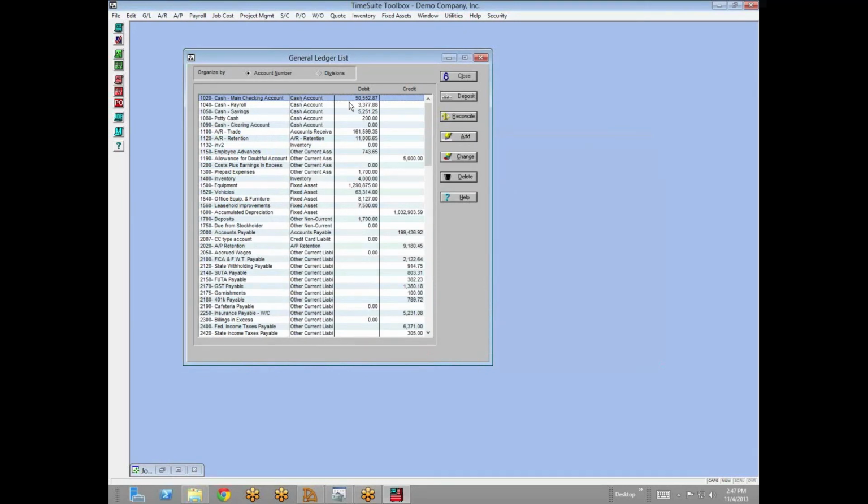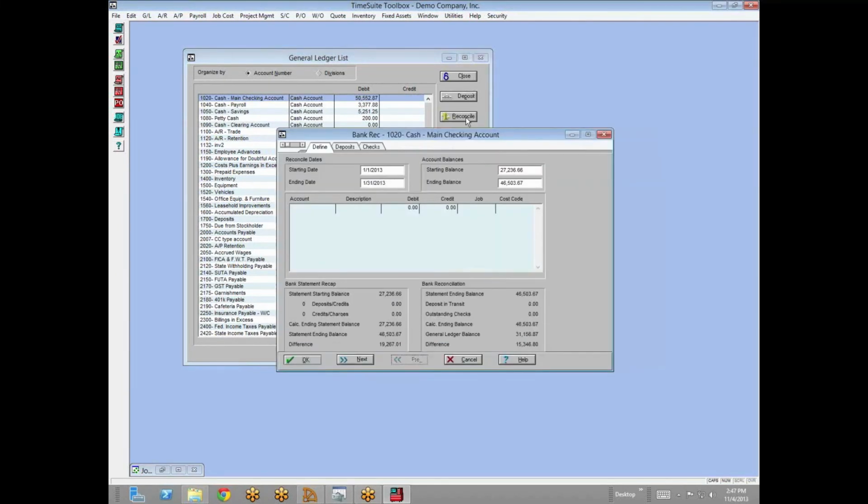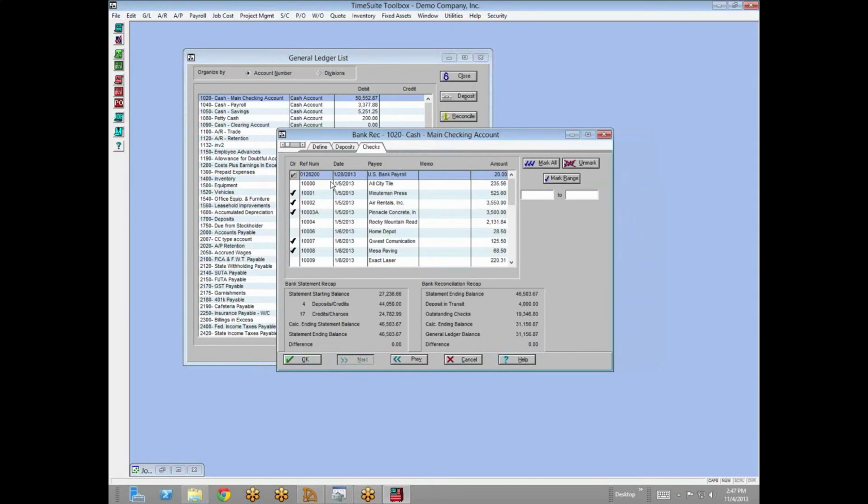The next concept I want to illustrate is your bank reconciliation. If it's a bank type account or a credit type account, this reconcile button will be available. So I click on the reconcile button, and you'll notice that I've got my date range, deposits, checks, and over here you have a bank statement recap, the information off of the bank statements, the totals, and then your bank reconciliation recap. A statement ending balance, deposits in transit, outstanding checks, calculated ending balance compared to your general ledger. As I check and uncheck my items, my numbers will change down below.